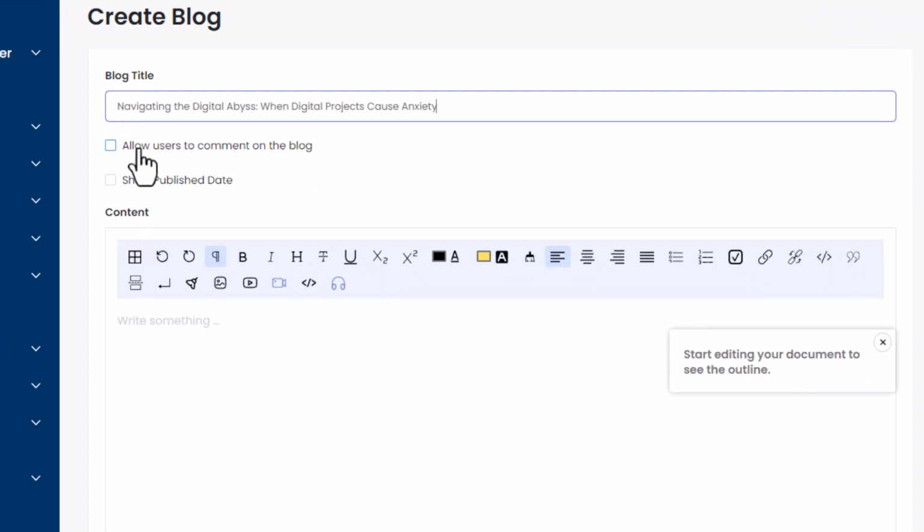Now it's up to you whether you want users to comment on the blog or not. And you can also choose to show or hide the published date. Now sometimes if you're not blogging on a frequent basis, sometimes people like to hide away the published date so that content looks like it's fairly fresh. Next, we're going to paste in the content of our blog.